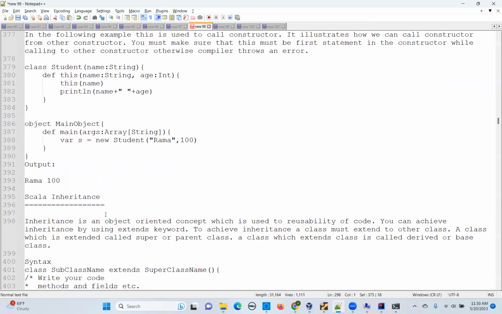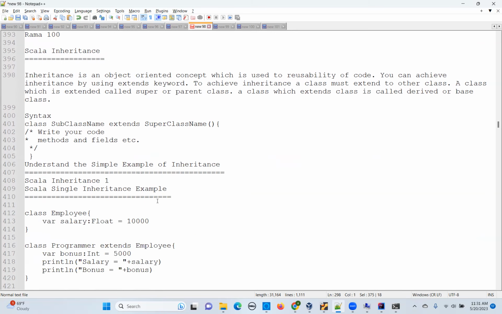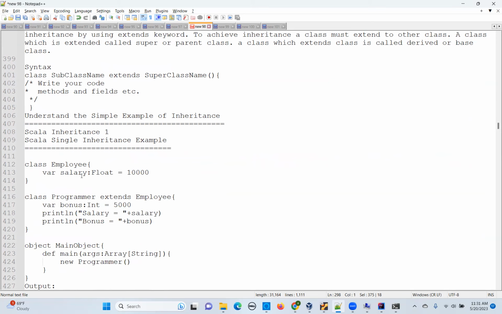Okay. So the next concept in object-oriented programming is inheritance. Inheritance is when we have a parent class and the child class inherits the properties and behavior from the parent class. That concept is called inheritance. For inheritance, we use the extends keyword. It is in Java, Scala, Python. Okay. So it's extends, and then we write the super class name. So I have one class employee and one class programmer, and programmer is extending employee. So this salary will be inherited here. Whatever salary you defined here, the same salary will come.